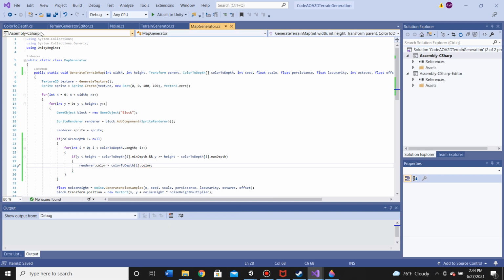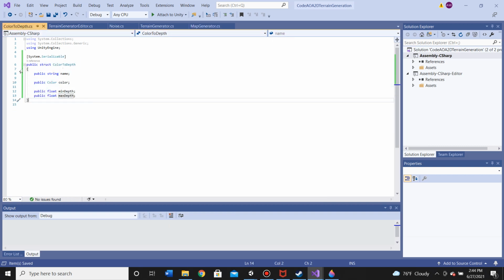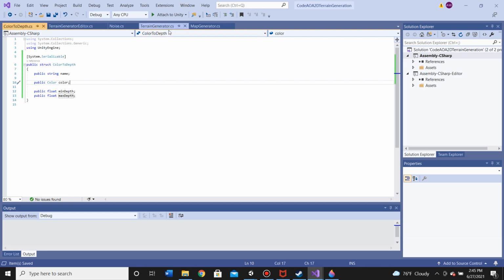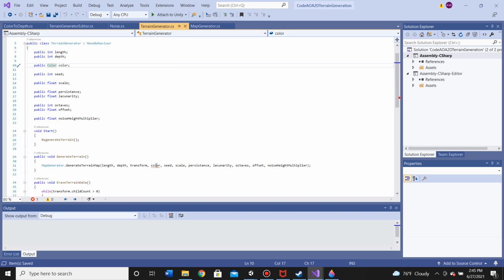And in each color to depth struct, I basically use the two floats and then the color, but I never actually use the name, and that's because it just organizes it a little bit in the thing, and you'll see why, but I don't actually use that name in the code. Now, in here, it'll give me an error in the terrain generator script, because this takes in a color, and I need to take in a color to depth.